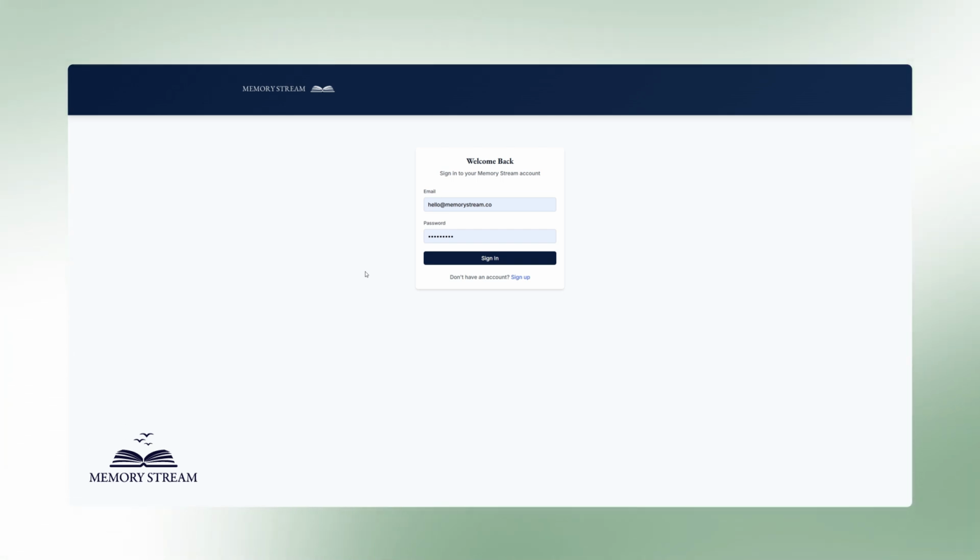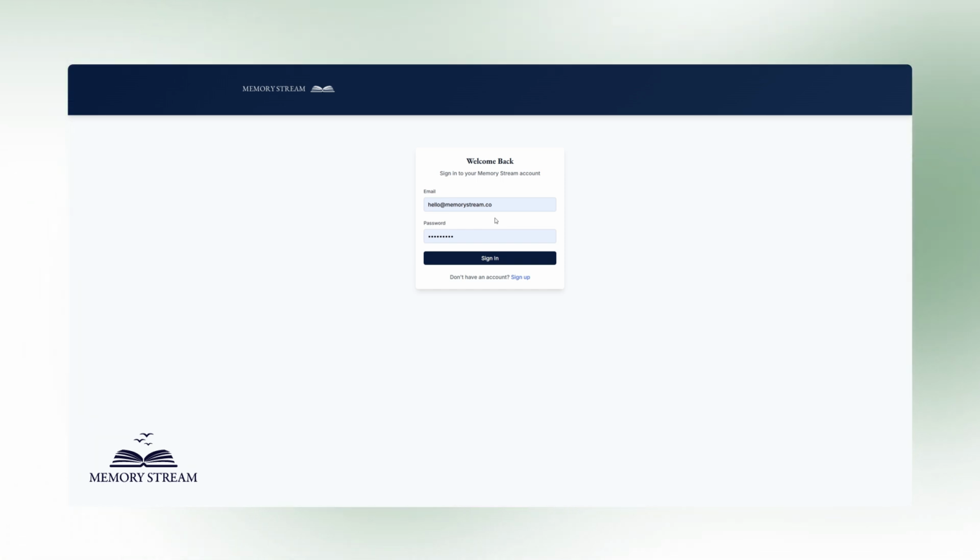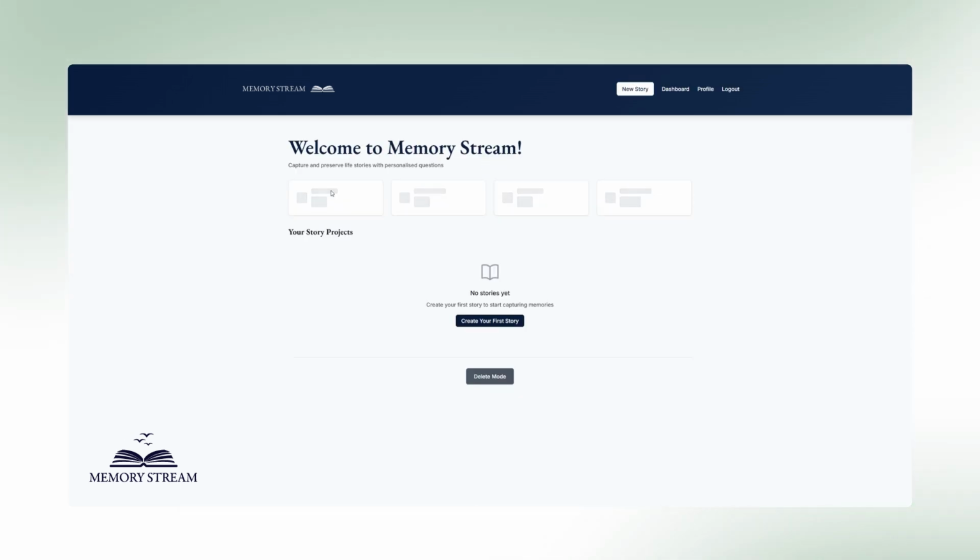So here we're at the login screen on the app itself rather than the website, which you may have seen already. And we're just going to go ahead and sign in. If you've just purchased Memory Stream, you would use the sign up function, and you would use the same email address that you created the order with. So if you bought it using hello@memorystream.co, that would be the email address that you registered with, and that's how we keep track of who has bought what.